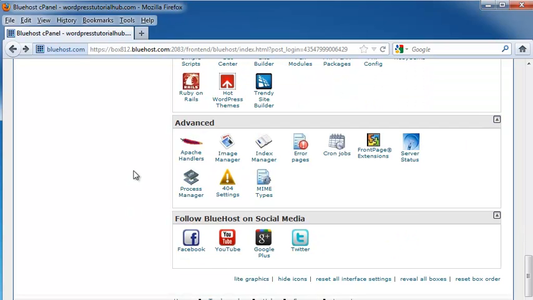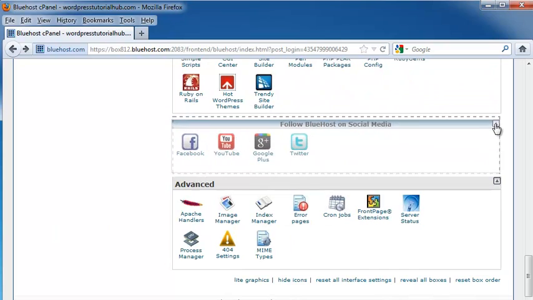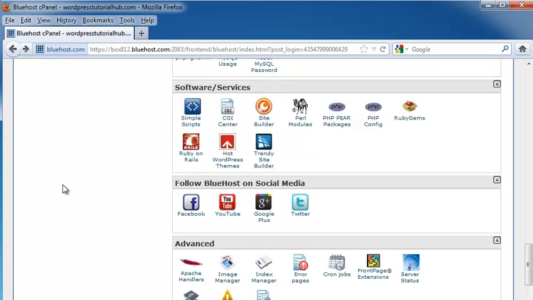And then we've got the more advanced programs such as Apache handlers, image managers for pictures and PDF files. We've got front page extensions. We've got process managers, your 404 settings, which is if somebody goes to a site that doesn't exist on your server, that's called the 404 page. And then we've got ways to follow Bluehost on social media. So this is for you to follow Bluehost, not for anyone to follow you on these social medias. But if you'd like, you can just go ahead and click on the social media sites that you'd like to follow Bluehost on. Now keep in mind, like I said, you can move these wherever you need them to go to make them easy for you to find when you're using them.